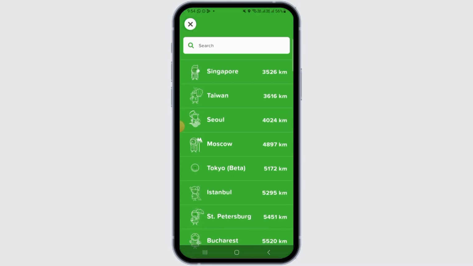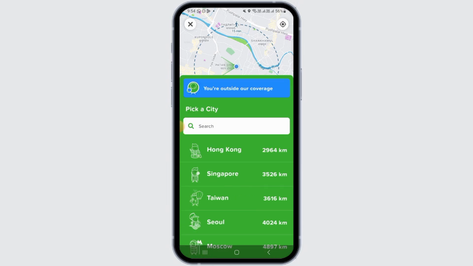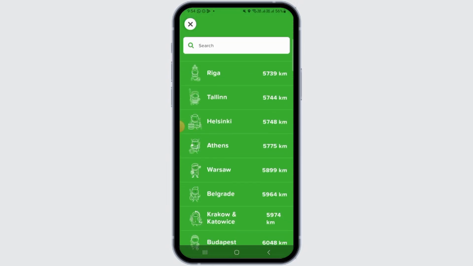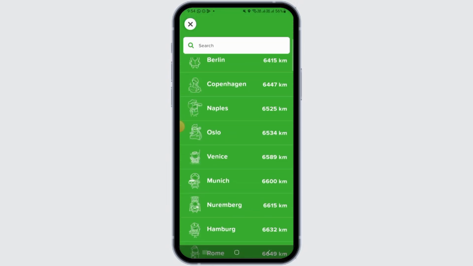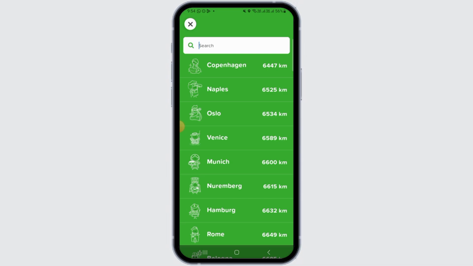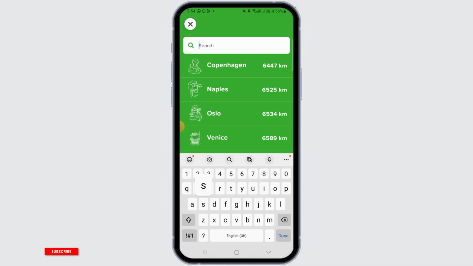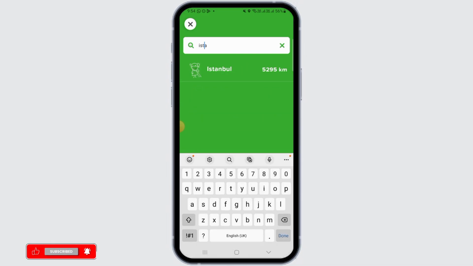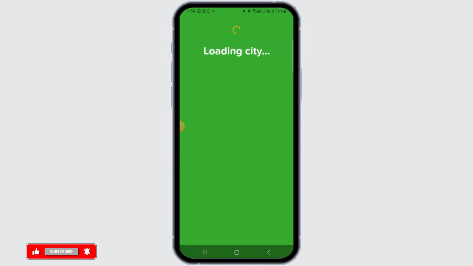Now, a list of cities which are supported by this application will be displayed. You can scroll down and find your city manually, or you can type in your city on the search bar. Once you have found your city, simply tap on it.